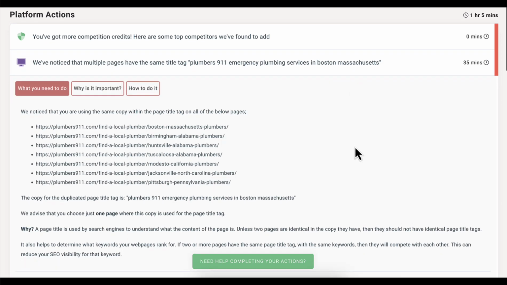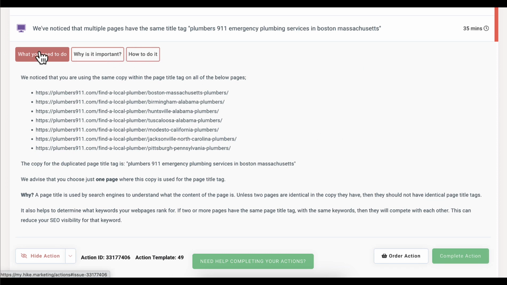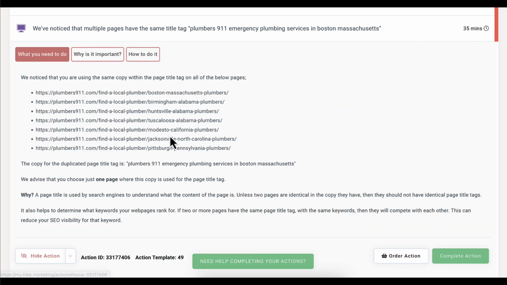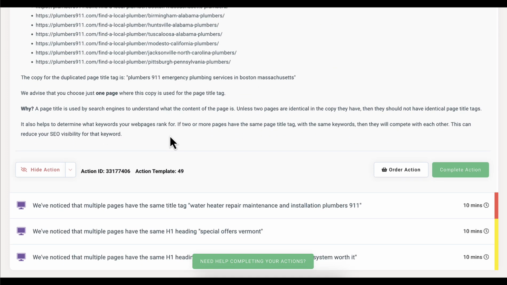Now, if you click on it, you'll see there are these 3 tabs. What you need to do, why it's important, and then how to do it. So what you do is you follow these instructions. You go to your website, you make the changes, and then you come back to the platform and you press this complete action button. And this is really, really important because what this will do is it will go away and it will check in real time that you've made the change that the platform wants you to do.